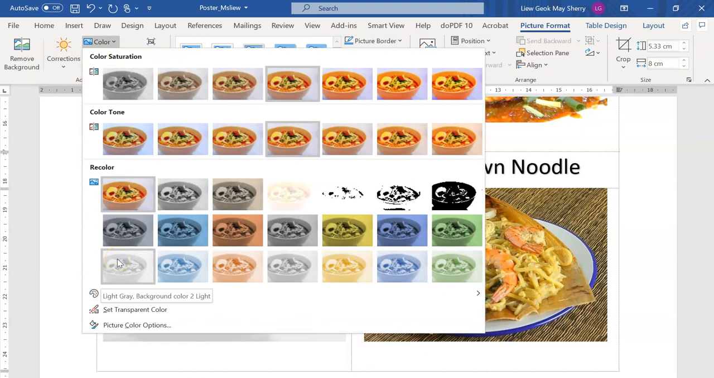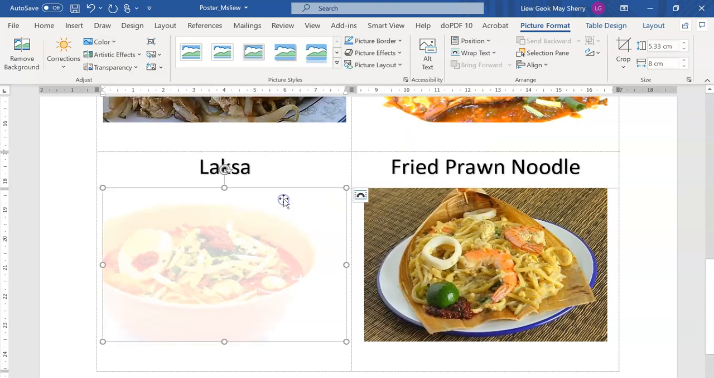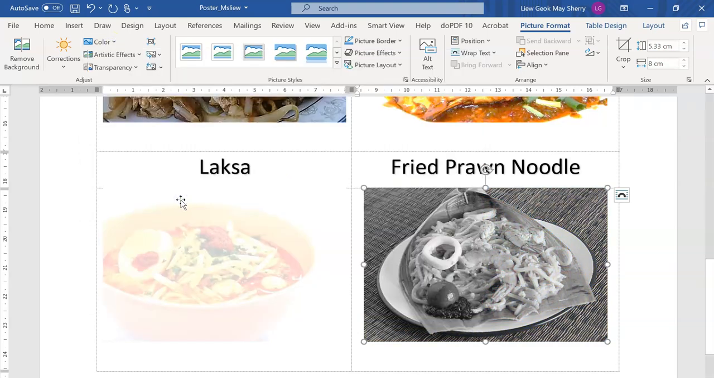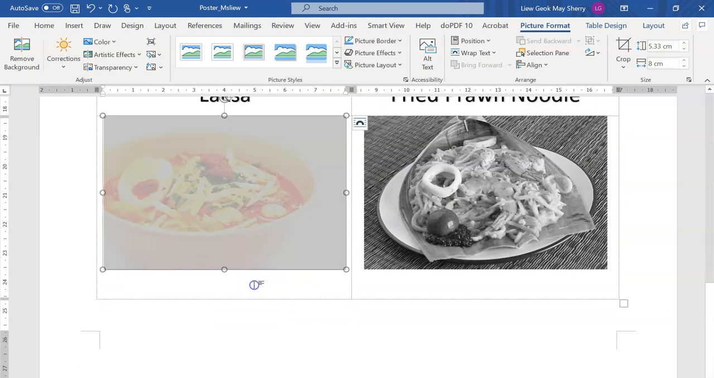So wash out should be this, no? This one, wash out. Okay, wash out is under recolor, after grayscale, sepia, and wash out. And prawn noodle, it has to be grayscale. Okay, grayscale, under recolor. Okay, so done.